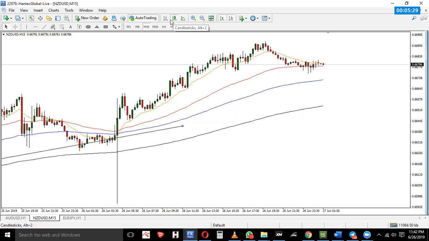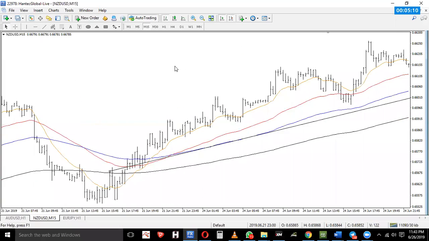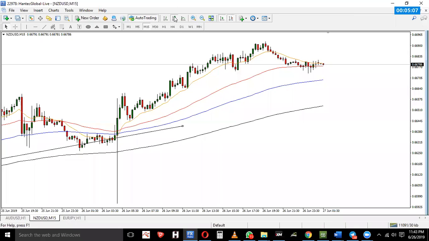Now, after the candlestick, we have bar charts already. I haven't seen a trader using the bar chart anyway. So the ones we would be needing are the candlesticks, maybe our line chart. Don't bother yourself trying to understand what this bar chart is.